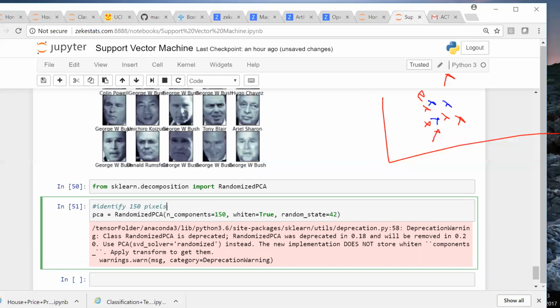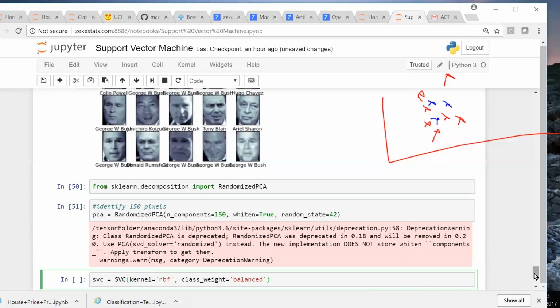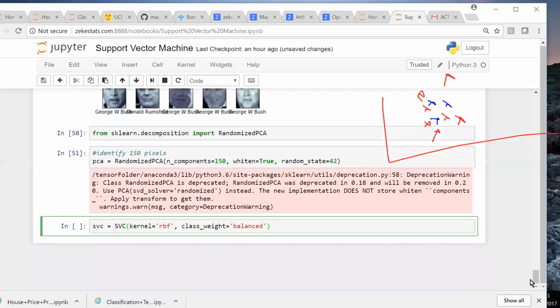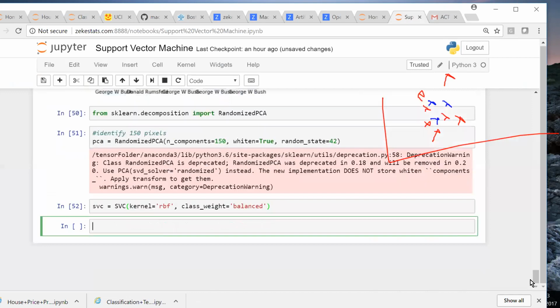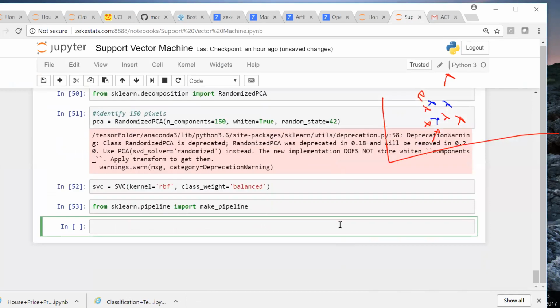Now, all this RBF is good. Class weight balanced means your data is not unbalanced, so class weight will keep it balanced. Then you want to create a pipeline. First it will do PCA, then it will do SVC on the data in the pipeline. Given a photo, it will be able to identify who that person is. If you give your photo and your family photo and train it properly, it will be able to do that, provided you keep it compressed.